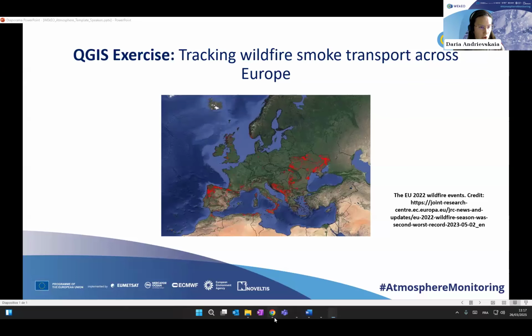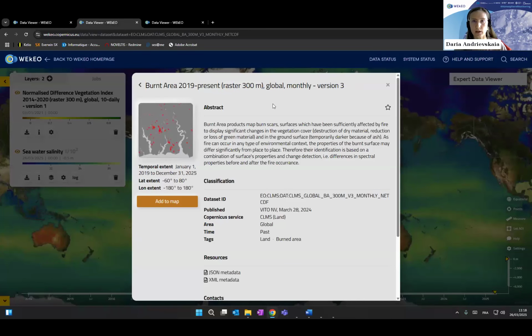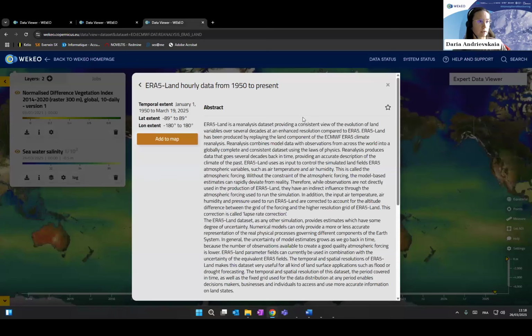I'm going to quickly show you which WEkEO data was used. First, of course, the European air quality reanalysis, specifically variables to see the impact on the atmosphere. We used two variables: carbon monoxide, and also particulate matter 10 for wildfires. Another one is the burnt area product, which was used just to spot major wildfire events. And the last one is ERA5-Land data, to have wind direction and to see how the smoke is spreading.